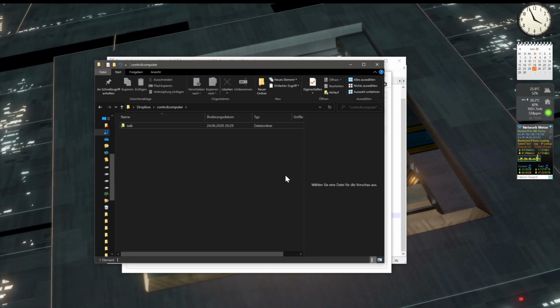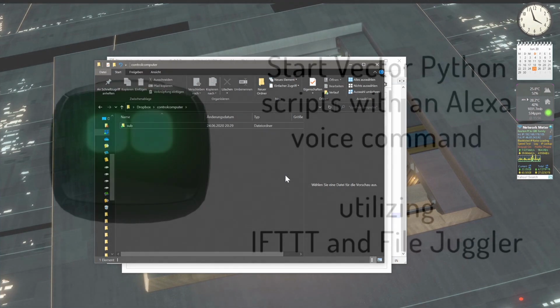You just need to set up IFTTT with Alexa and Dropbox, create a text file, have File Juggler look for that text file and do an action depending on it. Of course, you can do a lot of things and start a lot of different Vector Python scripts with that. Have fun trying it out, and if you have any questions, just ask. Thank you and have fun.